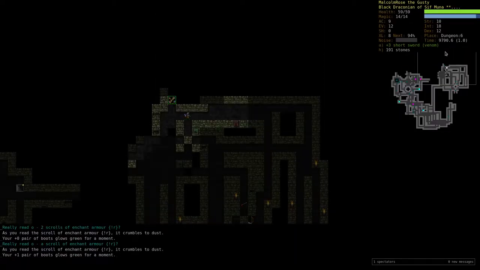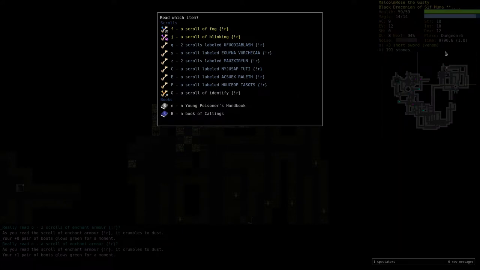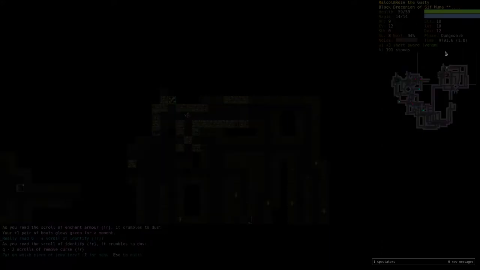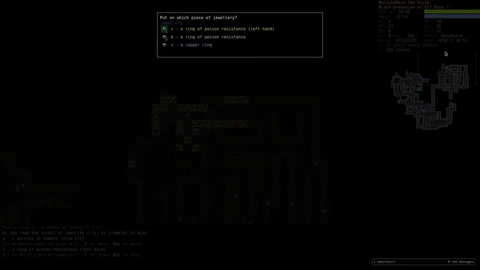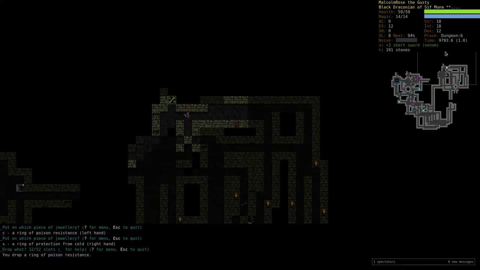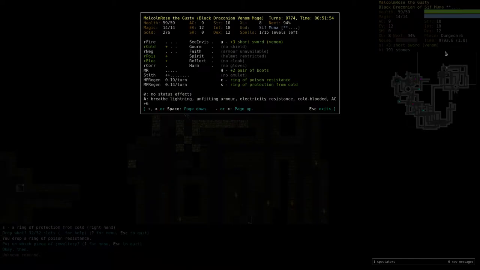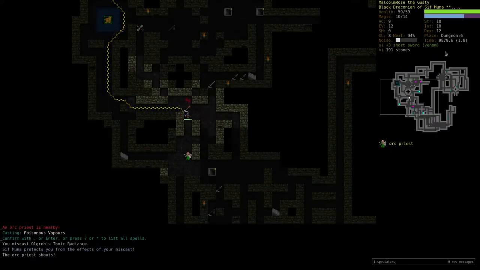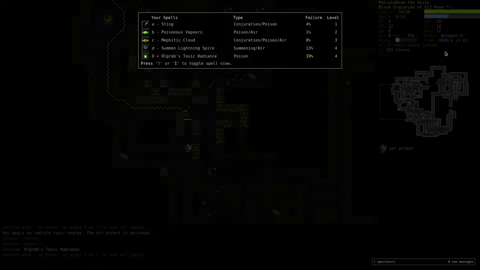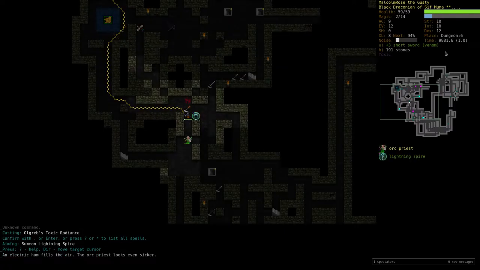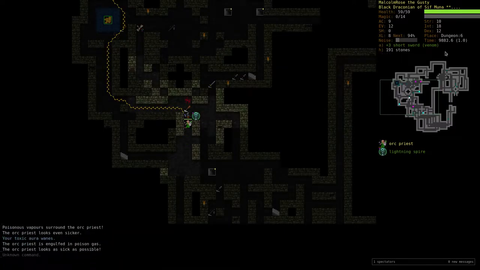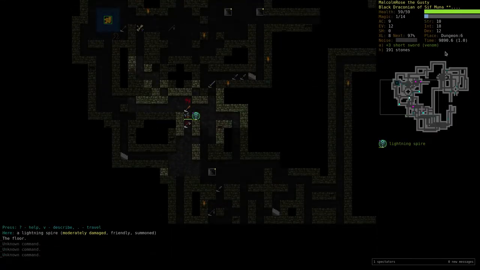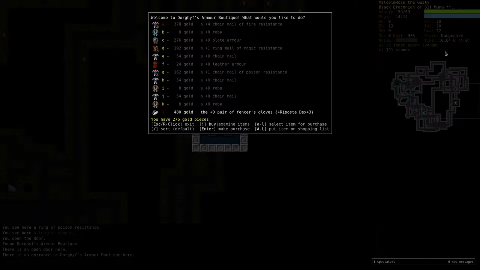Points of AC as well, because I had a couple of enchant armors on hand. And we have remove curse, so it's time to try on these rings. I had poison resistance and pro cold. Both good to have. We can fight this guy. We'll just make a lightning spire real quick. Poison him. Immune to electricity and poison, just like I thought, so I can spam that thing.